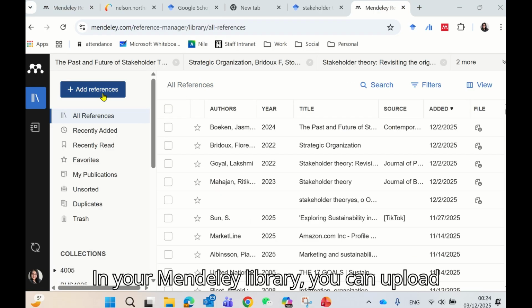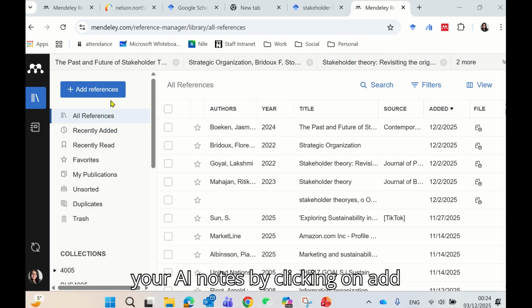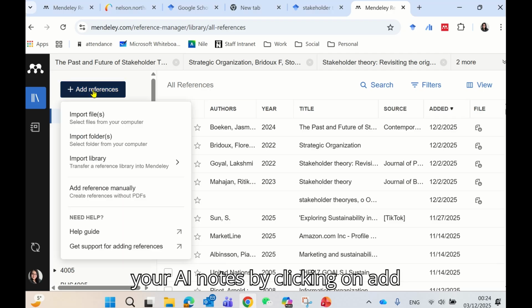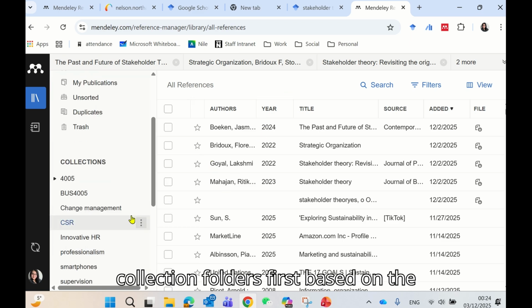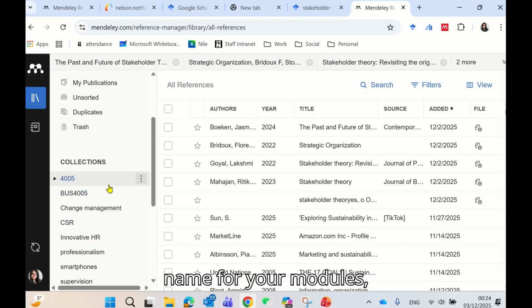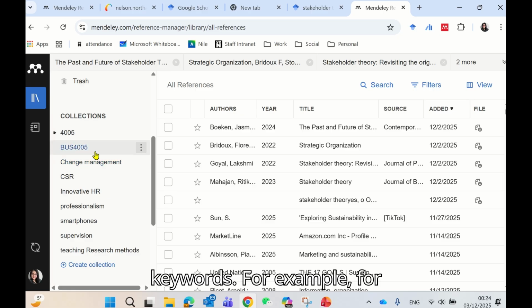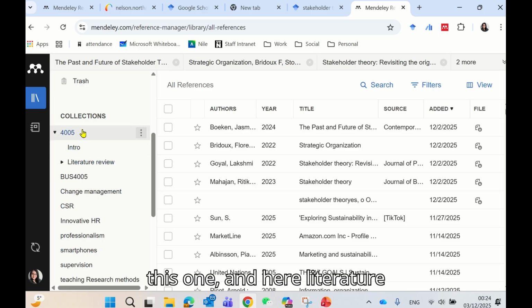In your Mendeley library, you can upload your AI notes by clicking on Add Reference, import the files. Here, quick tip. You better set up your collection folders first based on the name for your modules, assessment, headings, and the keywords. For example, for this one, and here literature review.